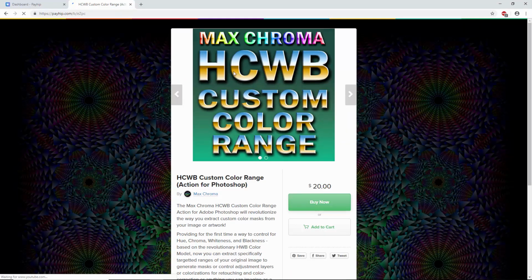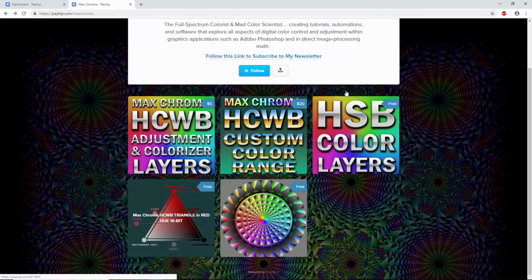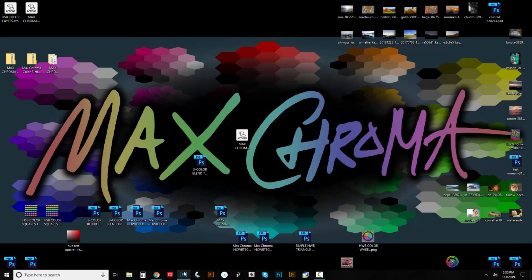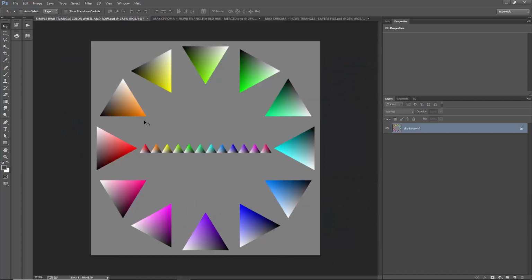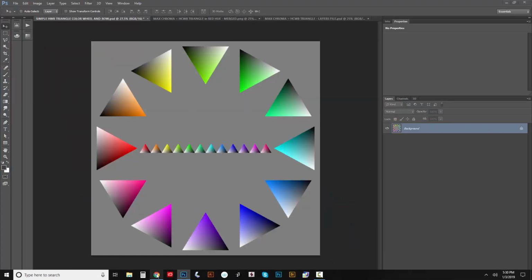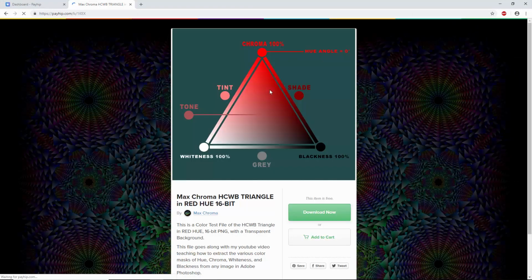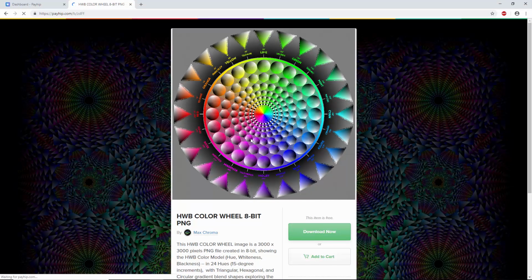In the previous video, I showed this HCWB custom color range action, but I'm also going to be going over the creation of a color test file, as I showed in the previous video. I'd like to use this file, but I want to add a few more of the elements that I've had in this other file I have for free on my website. So you can get this file for free and this HWB color wheel for free.